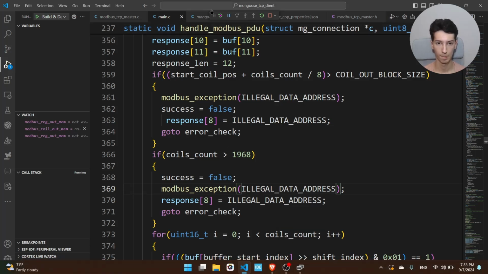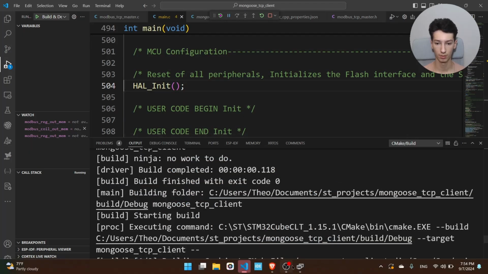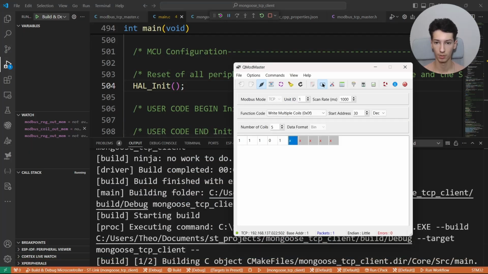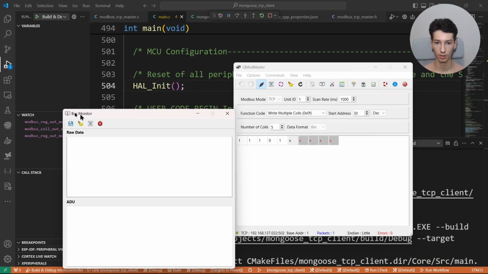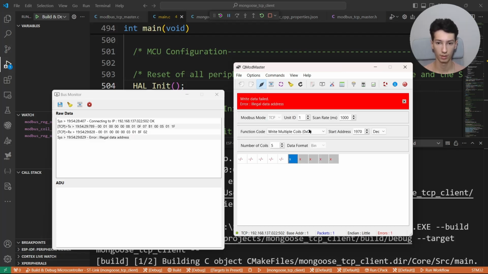So I will reflash the program, I'll run it, then I'll open the bus monitor, and I'll disconnect for now. Let's say I want to write to the address 1970, something random, and then I connect, and then I'll write. As you can see, it says here illegal data address.